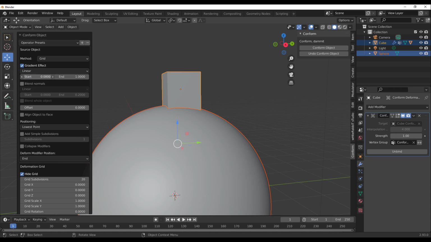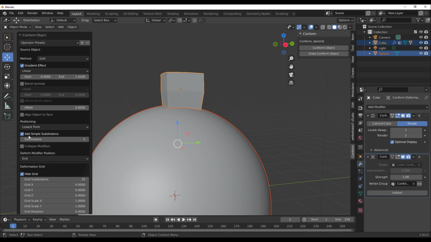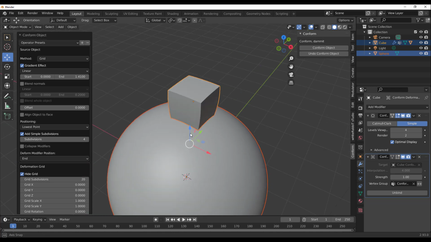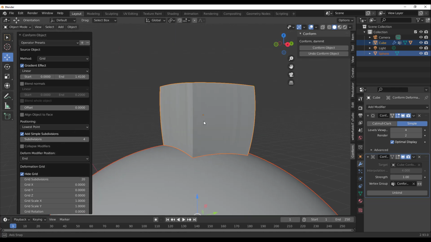If you start cranking this all the way up, you will notice that it has some sort of effect, but you will probably not see all of this effect. So what you need to do is to subdivide this object. You can choose to unconform this and then add a subdivision modifier, or you can click on add simple subdivision and subdivide this. And once you start subdividing it, you can now see all the beauty that this actually has.